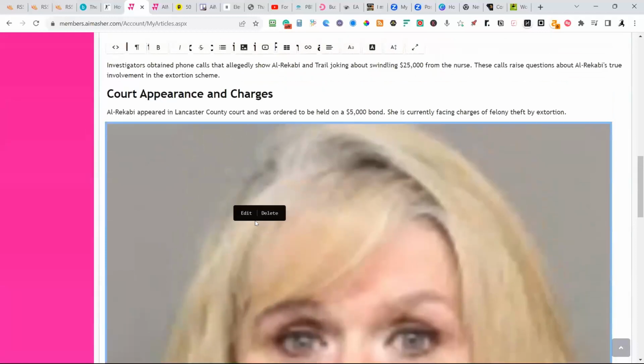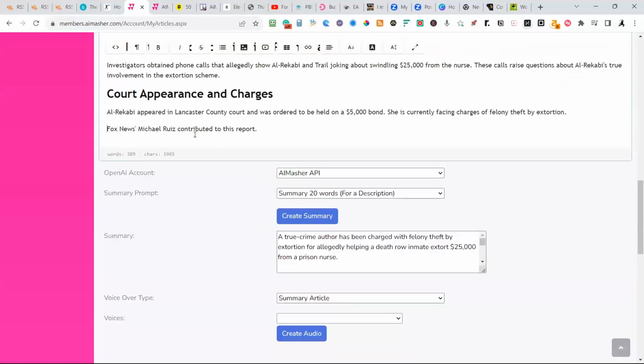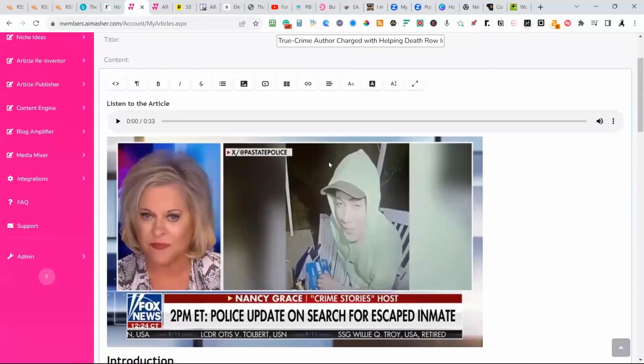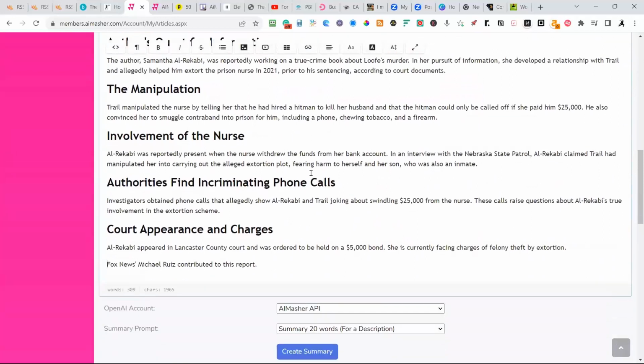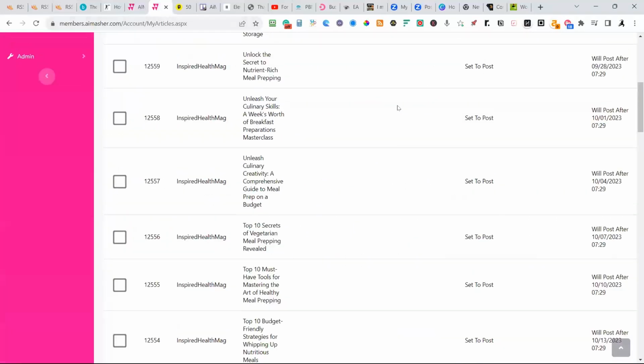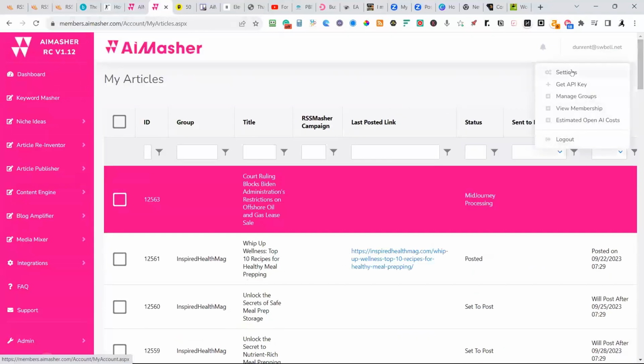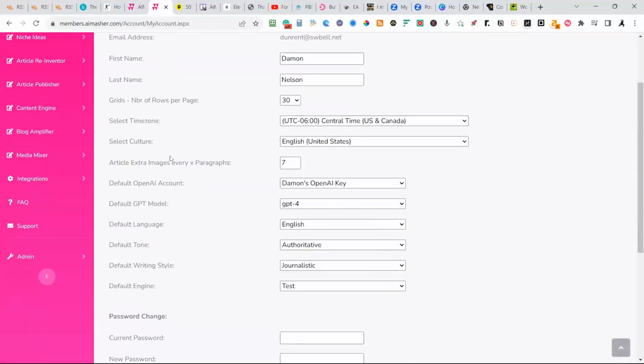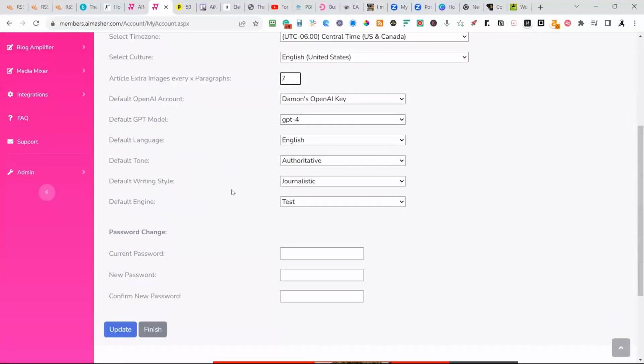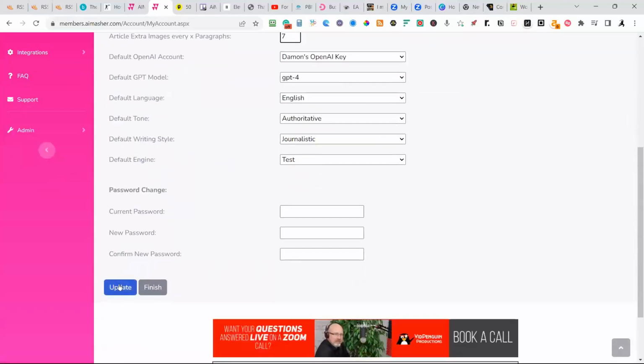So this is, okay. And the other images weren't injected because you didn't have enough text in this rewrite based on your settings. Yep, and you would set that up here. I have add article extra images every 7 paragraphs. If I want more images, I would put it maybe down to 5 paragraphs or 3 paragraphs. I kind of like a little bit more content, so I'm going to leave it at 7. Of course, you can set your defaults in there also if you want.